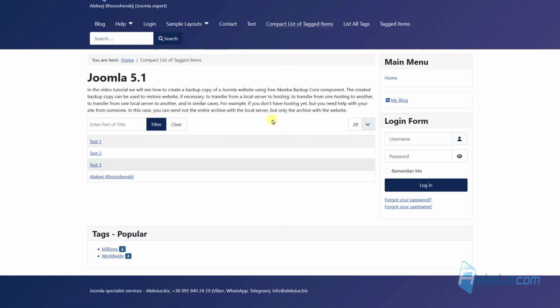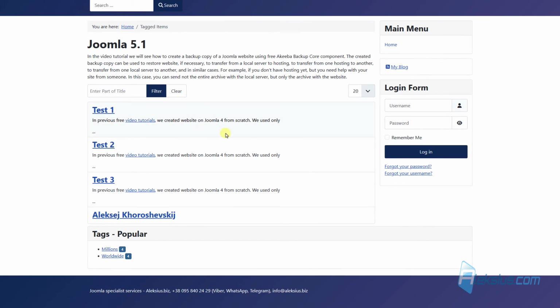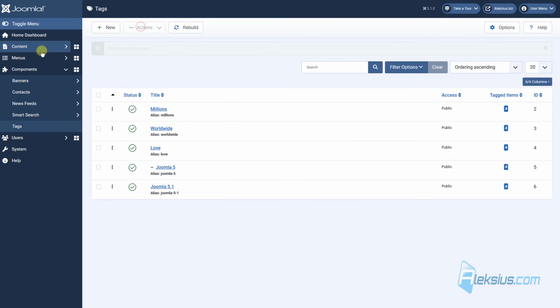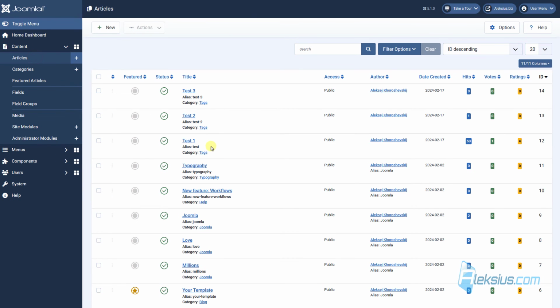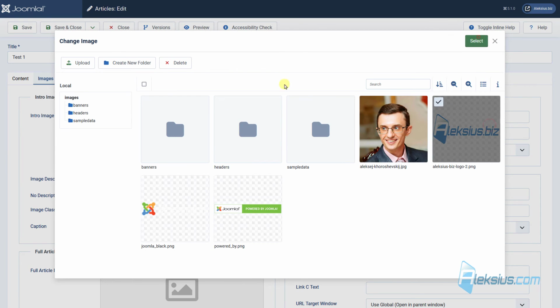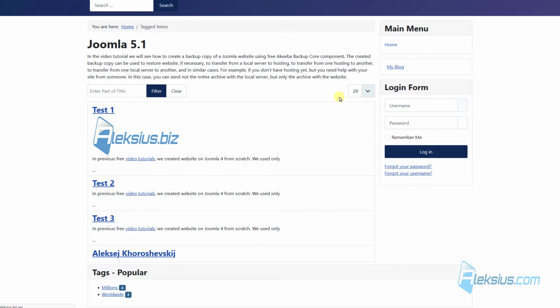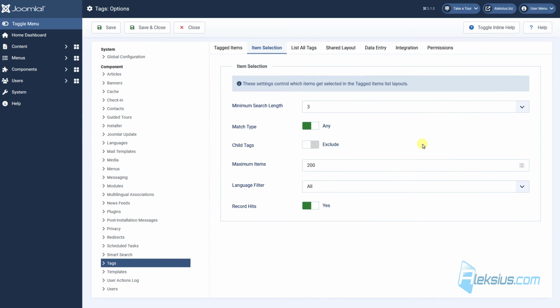We can see no changes here. But we can see changes here. We can see description, but we won't see any image here. Why? Because we need to add image here in the article. Update the page, and now we can see image here. On this tab, this settings control which item gets selected in the tag item list layout.